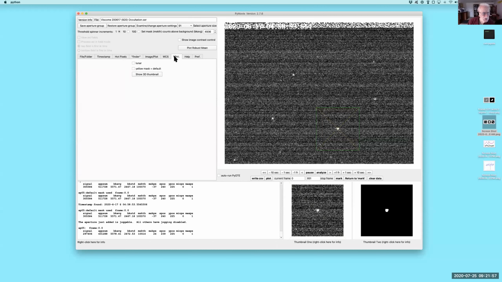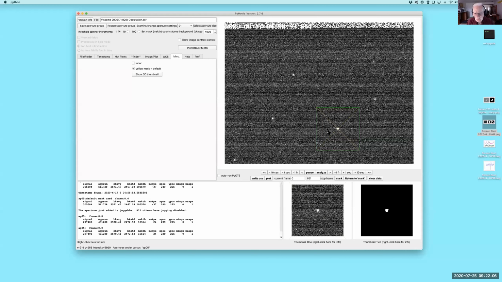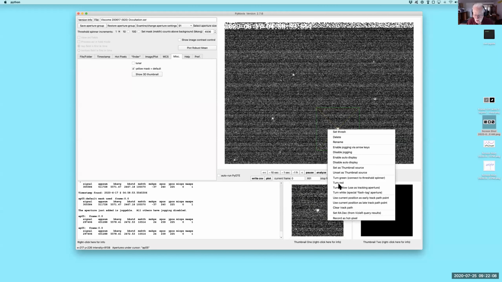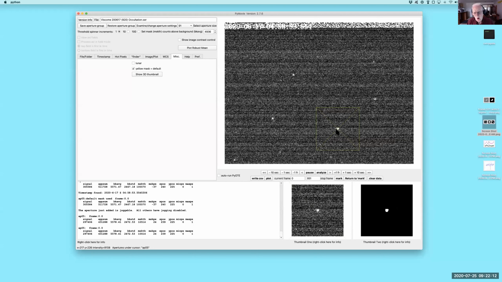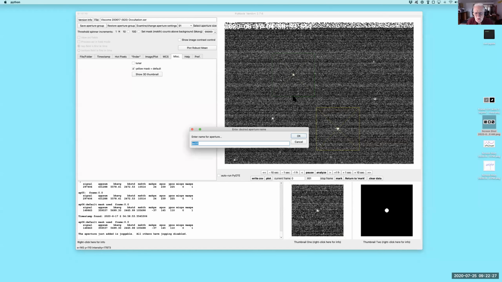Let's see, where is it? It's right here. It's under miscellaneous. You can click this. And then if this were your tracking star, which needs to be yellow, whatever shape was necessary to the computed mask shape that appeared in here will be applied to the target.